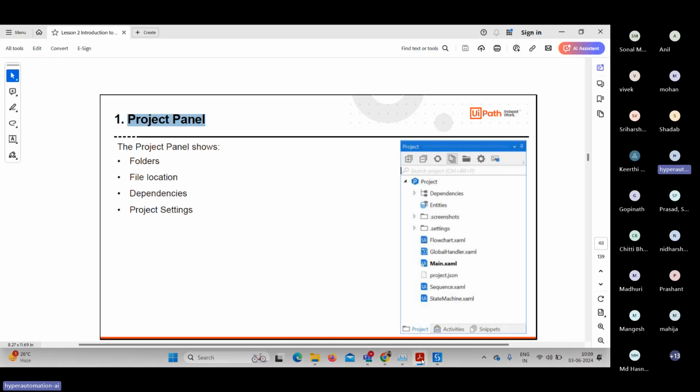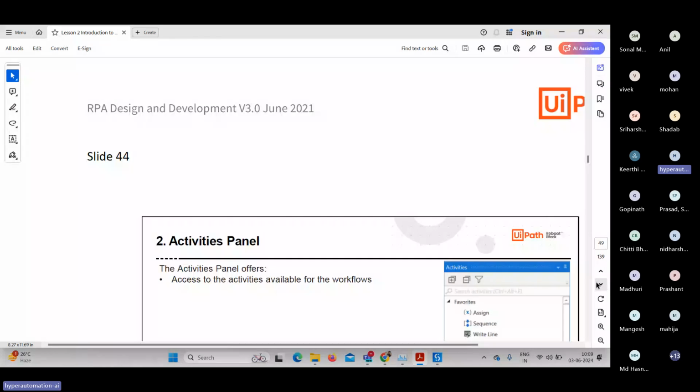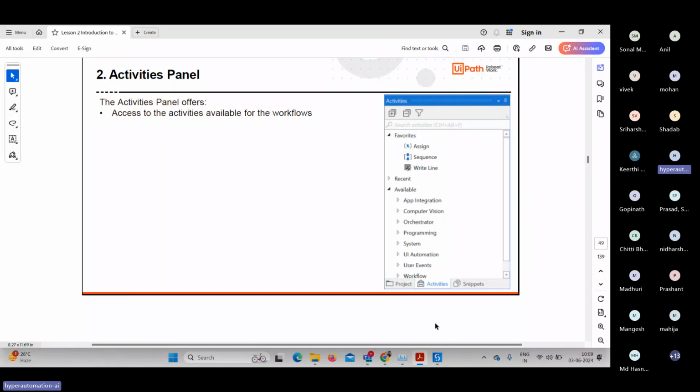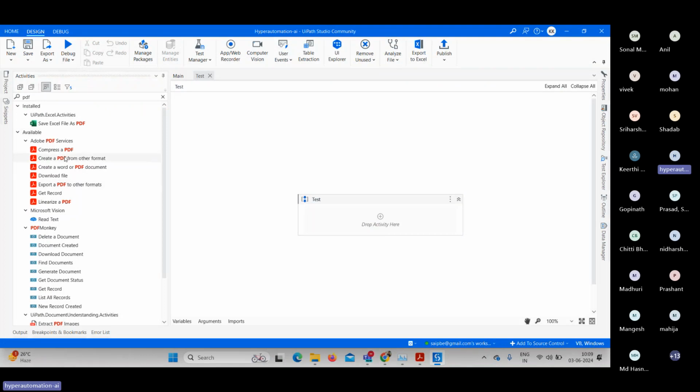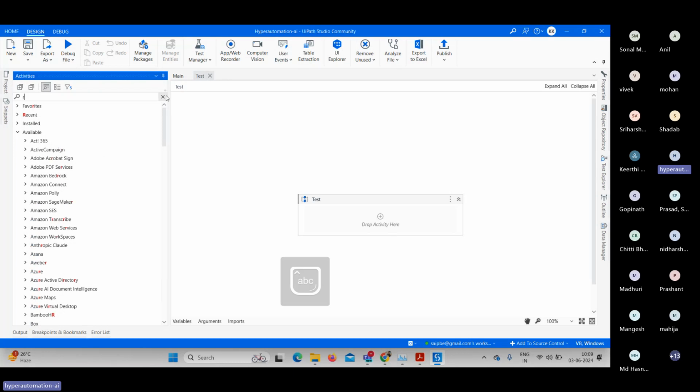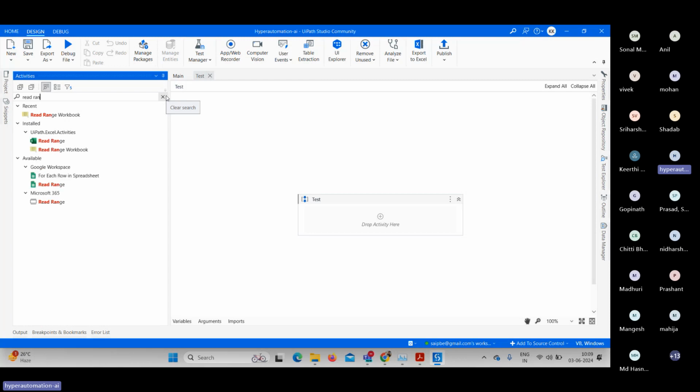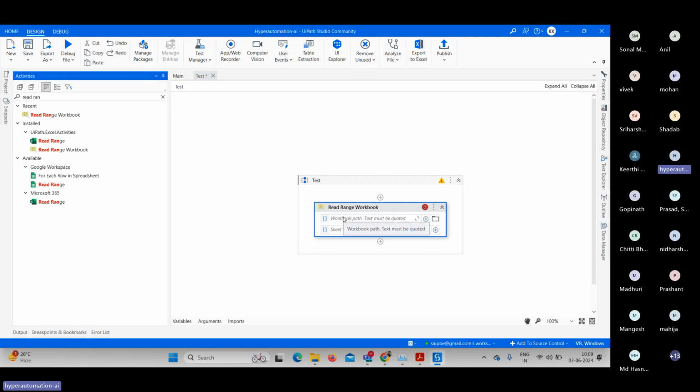So let's jump into the other panel. The next panel we can see here is the activities panel. This is what we call an activities panel. So let's say that I want to read a particular Excel file. Okay. So I'll search for something called read range workbook. I'll simply drag and drop it here. Okay. So this is what we call the designer panel, where you will design your projects. So the activities panel will provide all the activities related to your project development. Right. So that is what we can see in the activities panel.